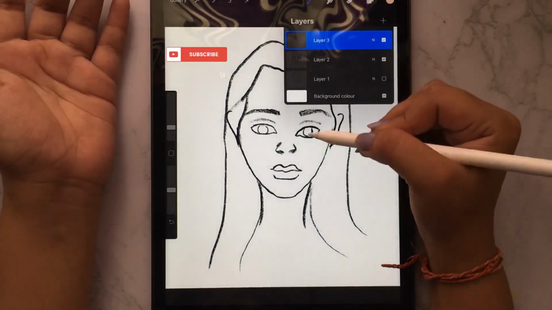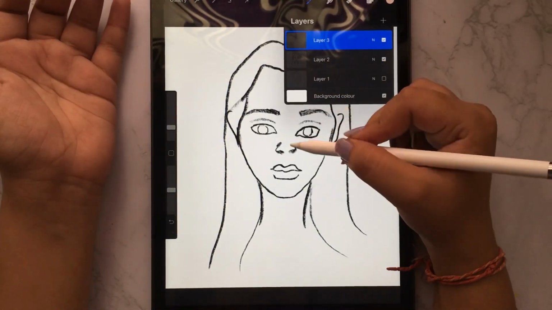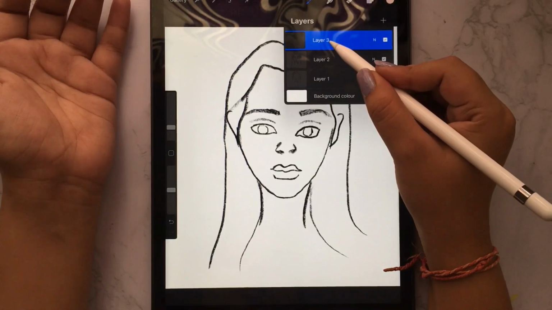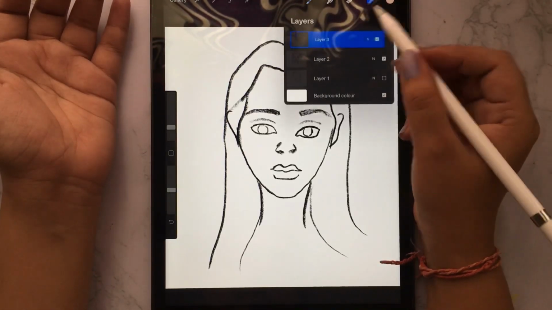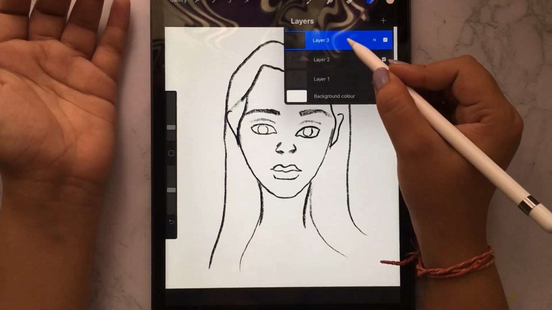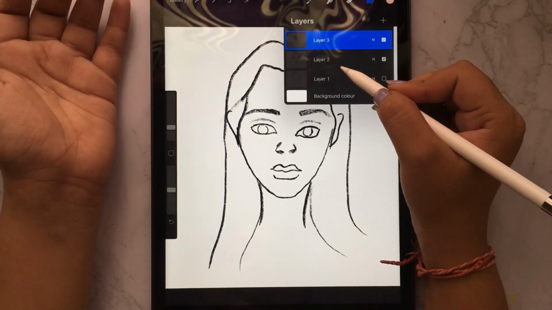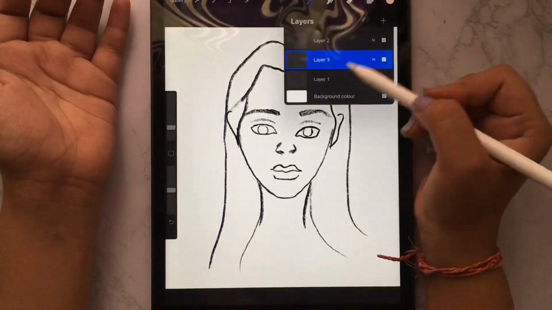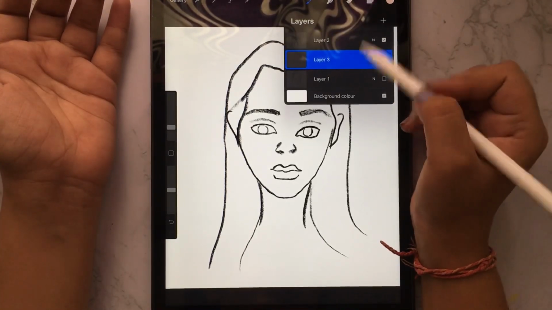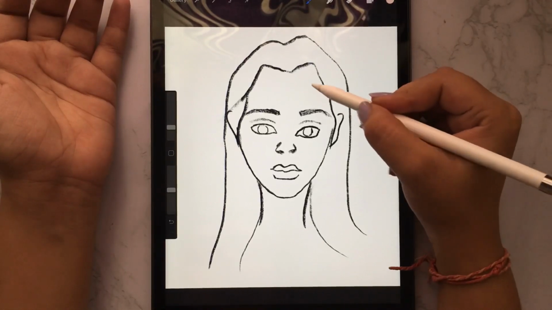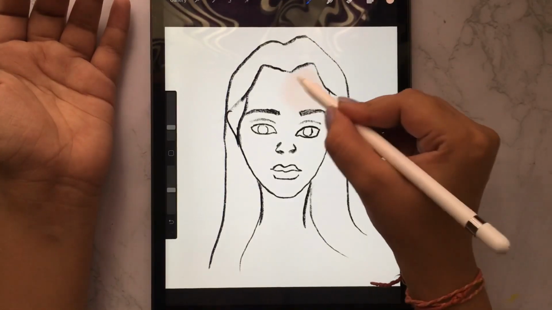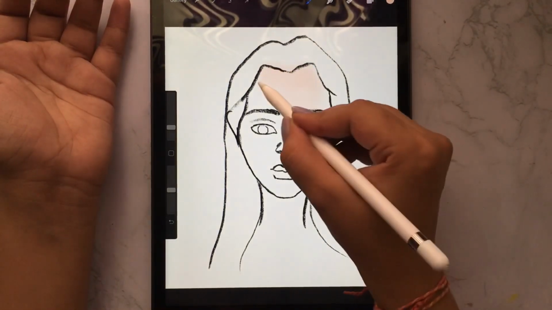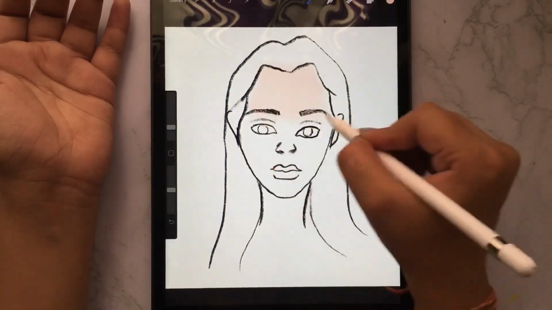and if you want the second layer, which is this, to pop out, then you can hold the pen in place on the third layer and drag the third layer under the second layer. So you are now working on the third layer. So start filling it like this.